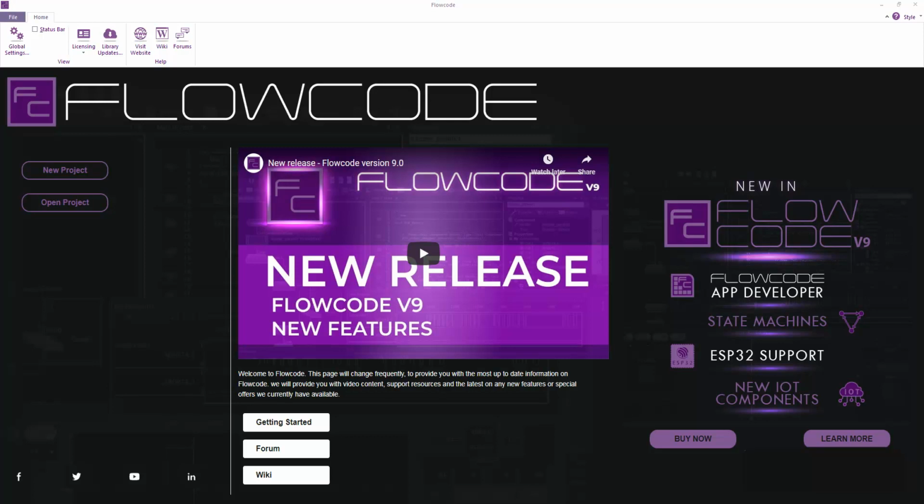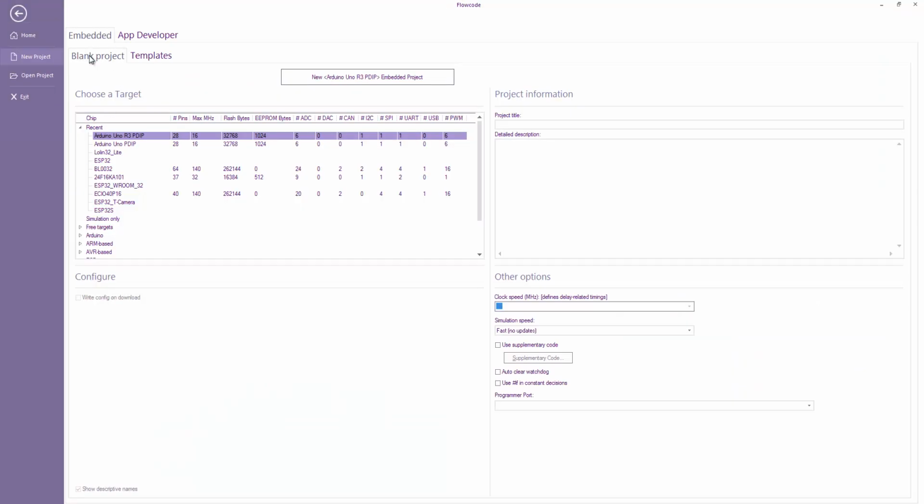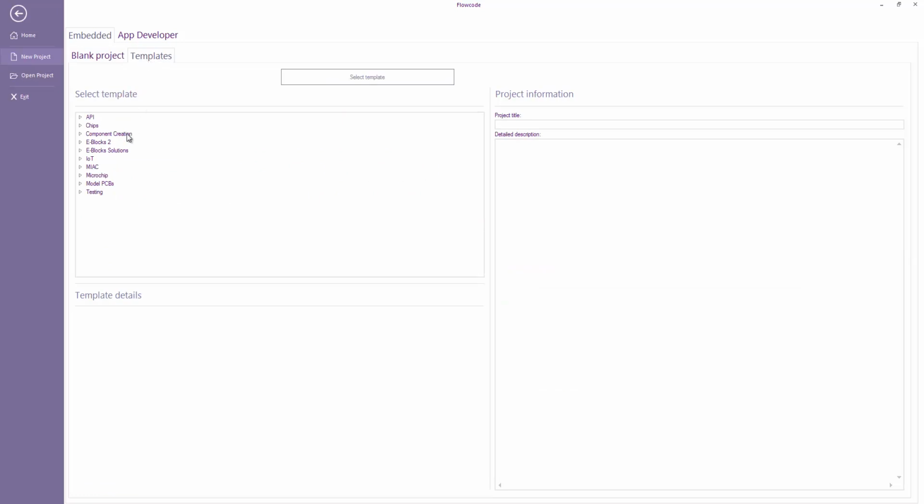Hello everyone. Today I want to look at some of the component creation features of Flowcode version 9. If I create a new project and I click on templates, then you can see that there's a few sections to give various starter projects, but one of them is component creation.